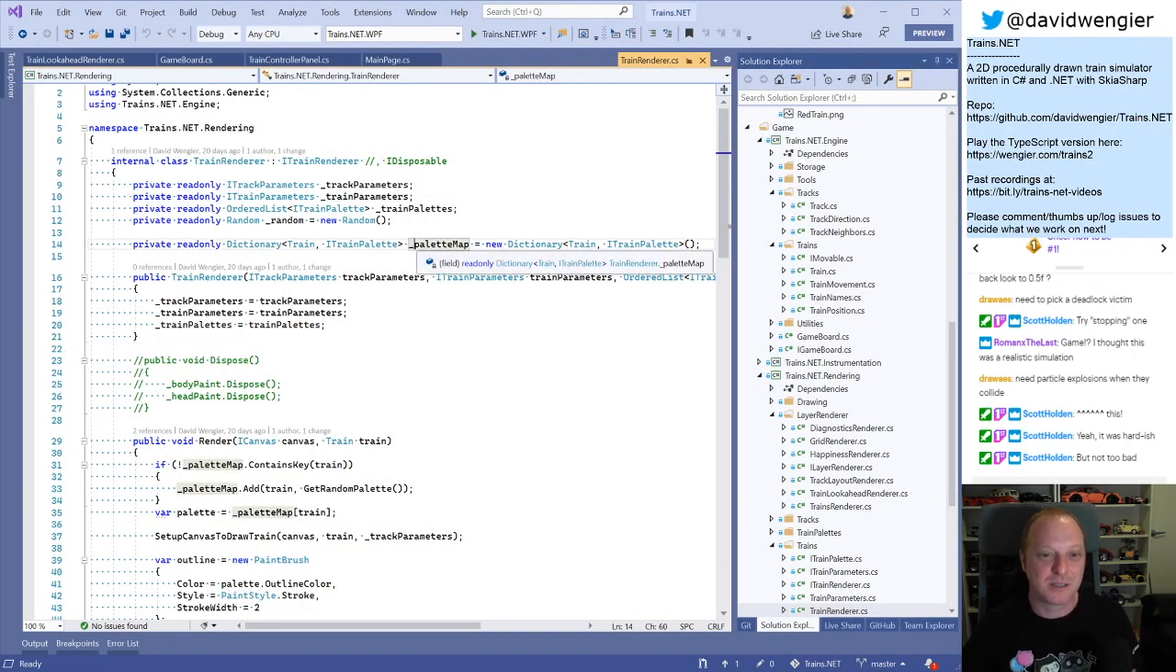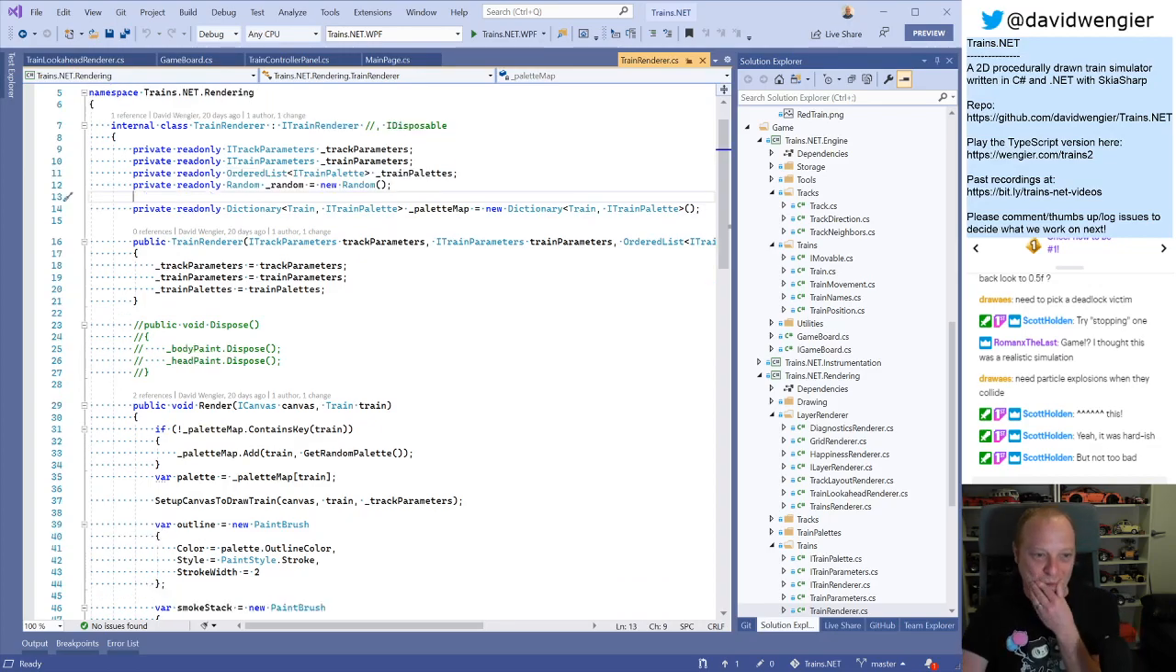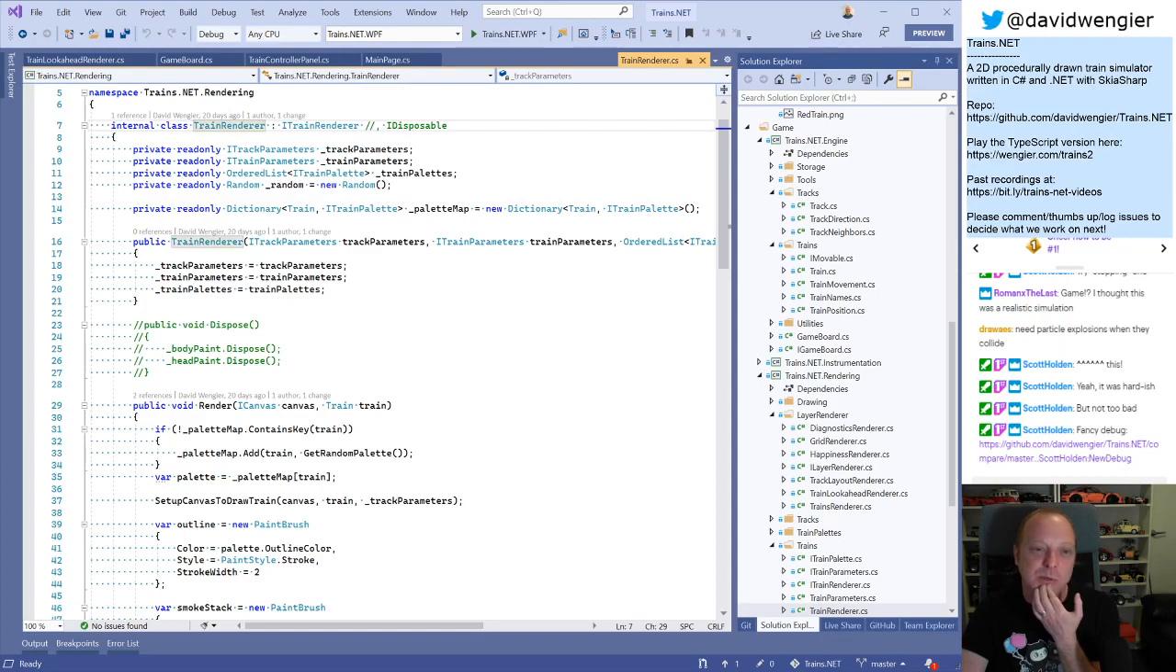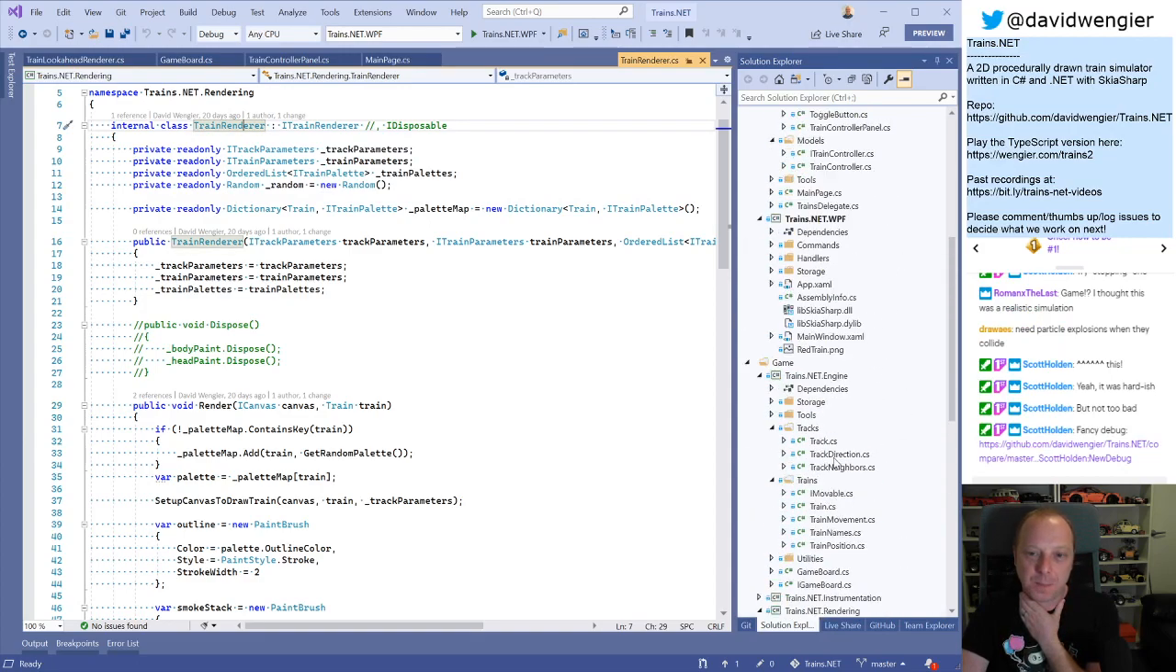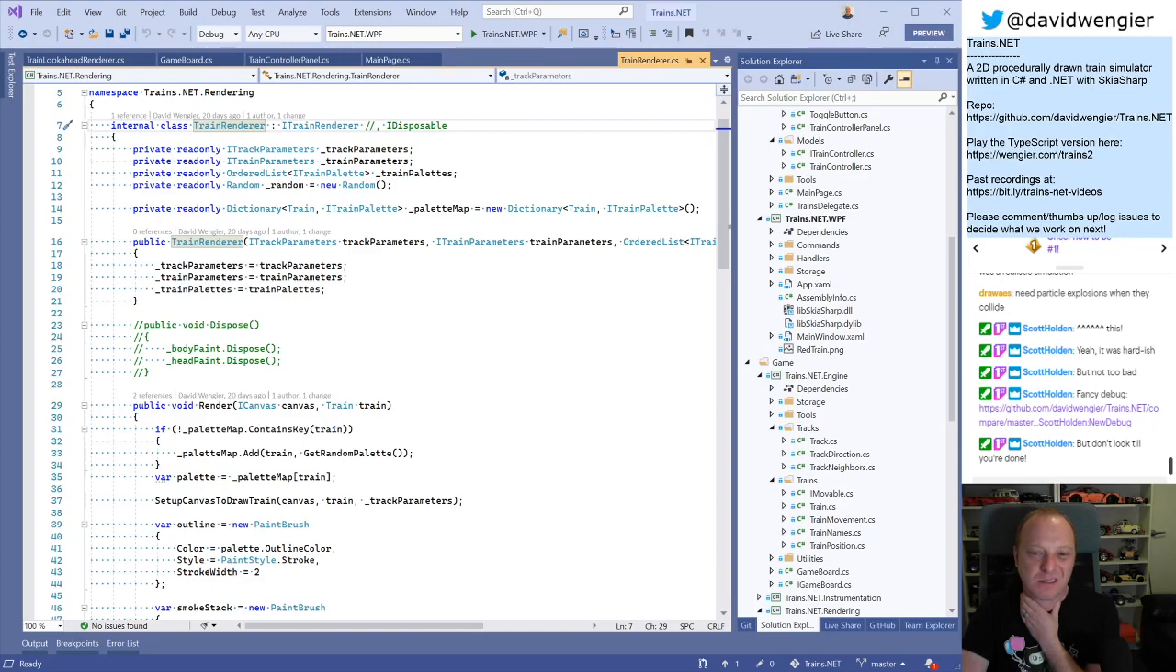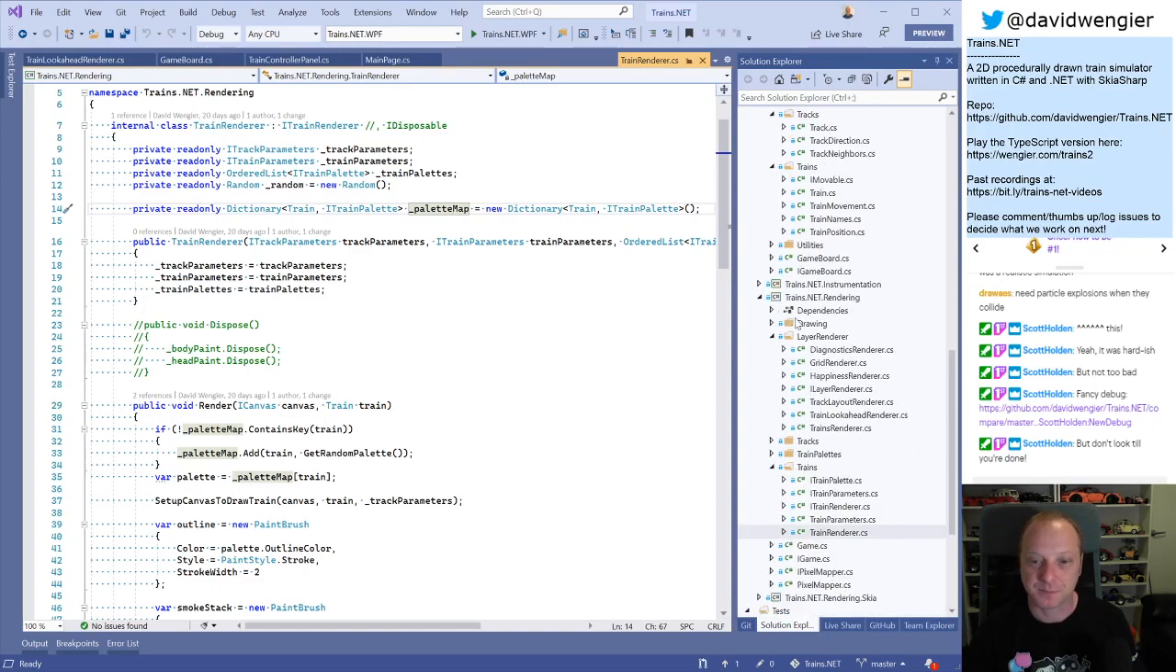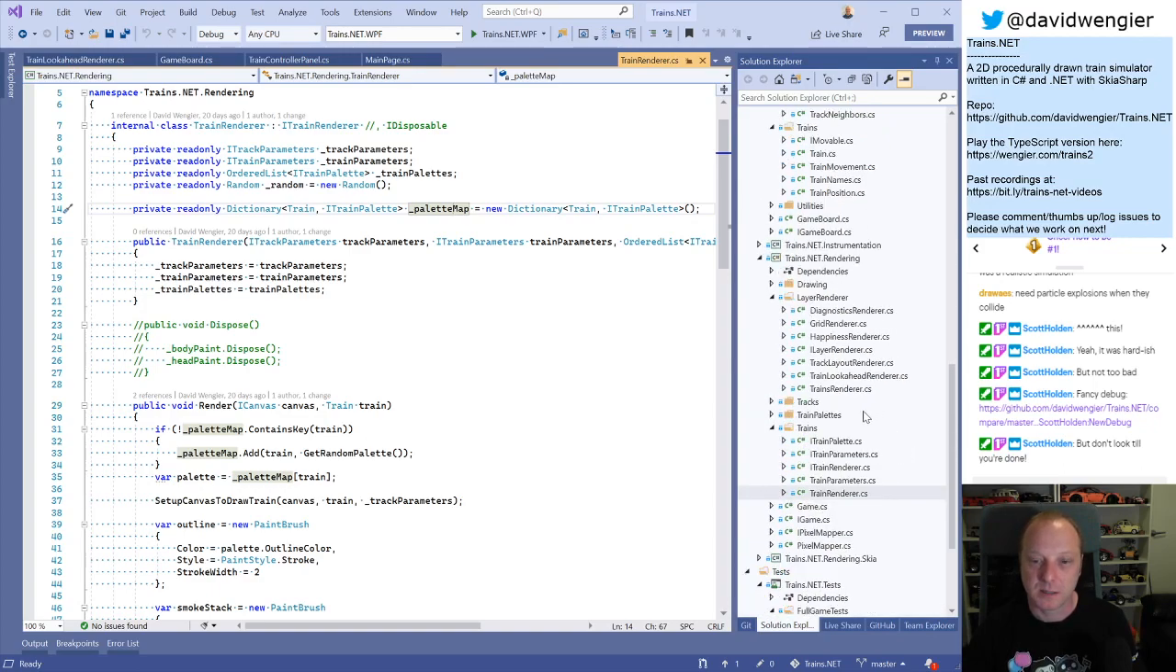Yeah, I think I want to do this color thing. Do we export classes as themselves or only as their interfaces? Because I could either take a train renderer or I can just cast it. Oh, I can make this a service. Let's make that a service.